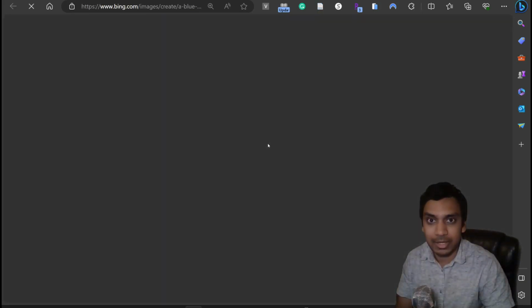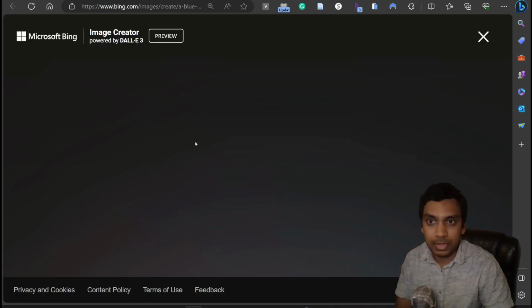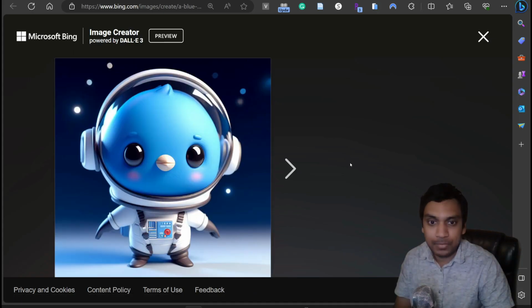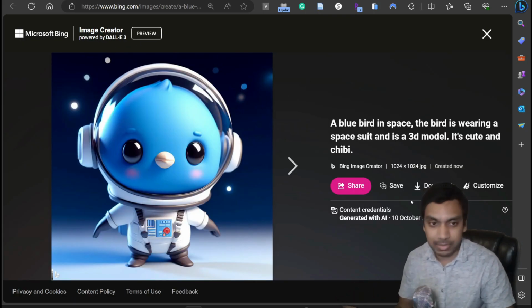So we can go into the Bing image creator. So here we go. And there it is. We have these three choices. So for me, I like this option the best, so I will download this one. There are the image creators.